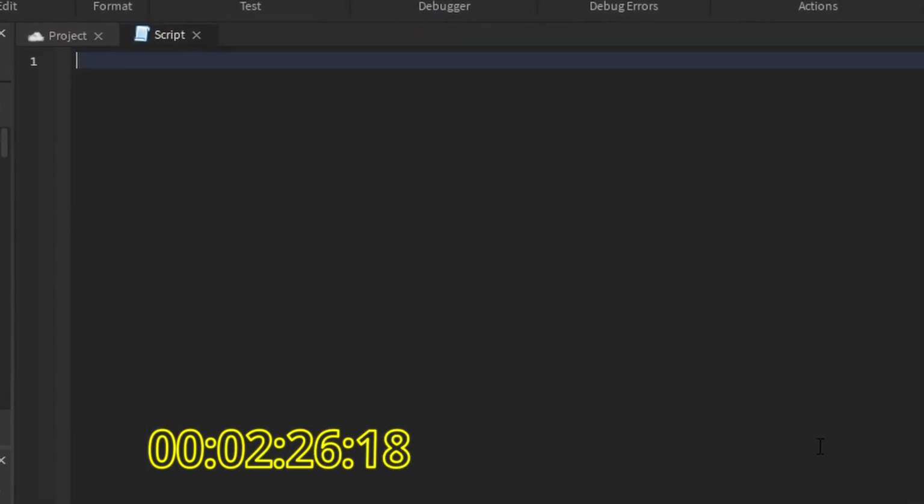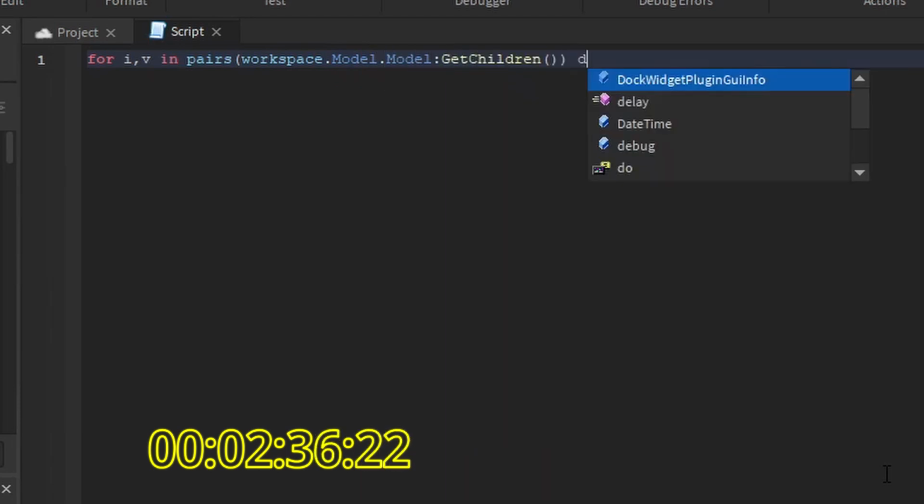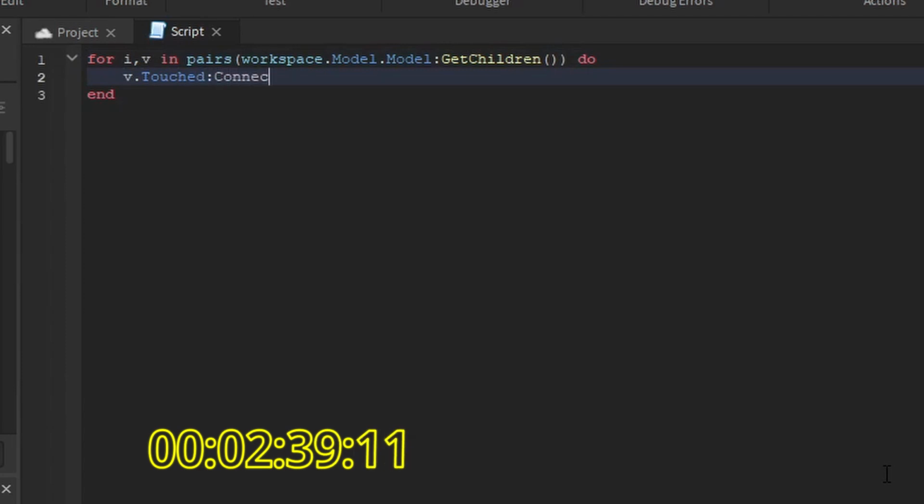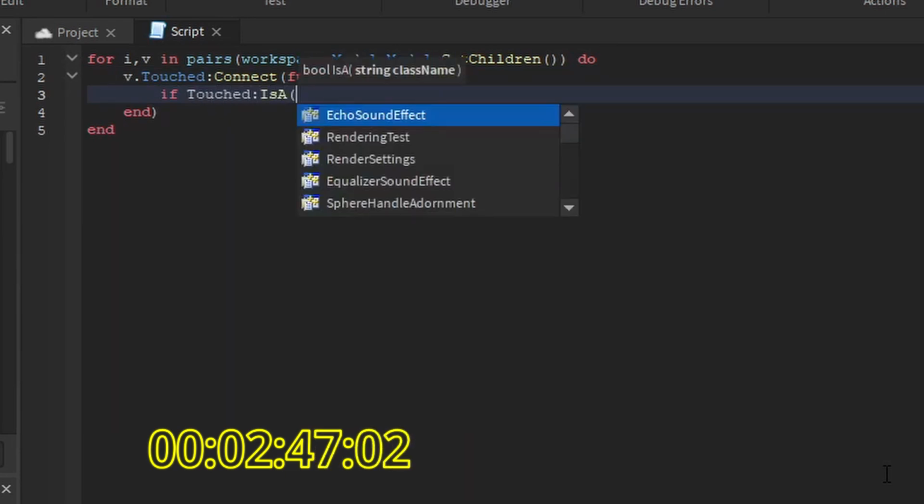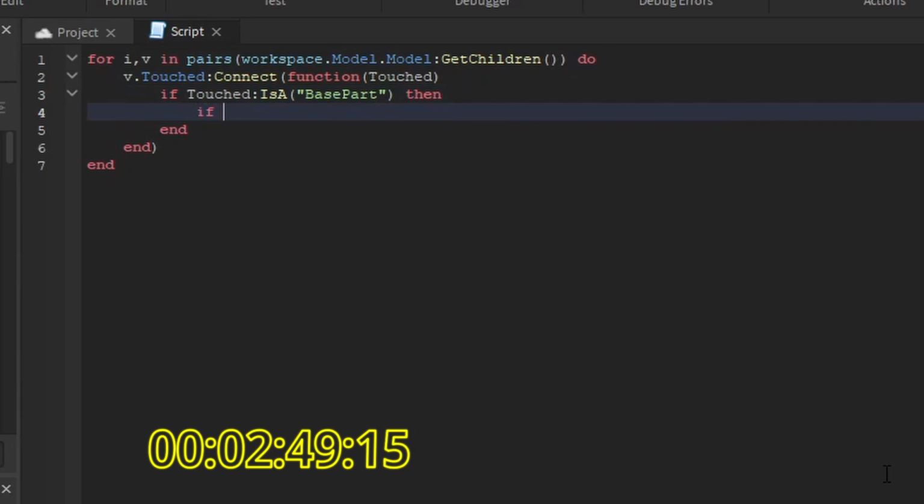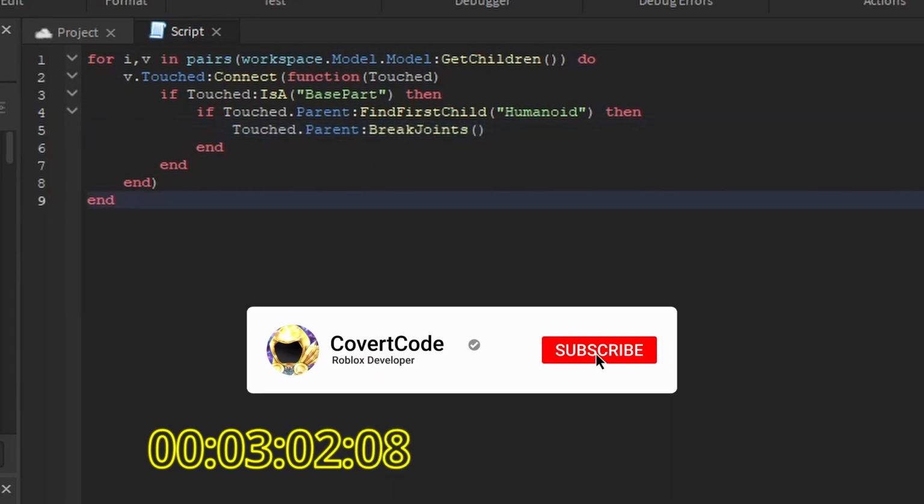Now for i, v in pairs, so what we're gonna do here is make sure that the actual parts kill. Those red parts we made, we're gonna make those kill people. So when people touch, connect function, touch. Now, if touch is a base part, so if it is a part, then if touch.Parent:FindFirstChild humanoid, so if it touches your hand, it will kill you pretty much. Touch.Parent:BreakJoints, so this will kill you. That should work.